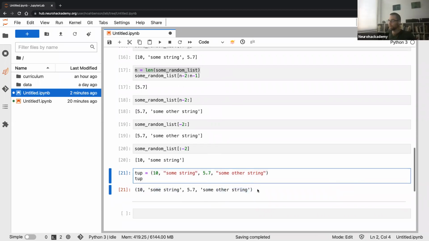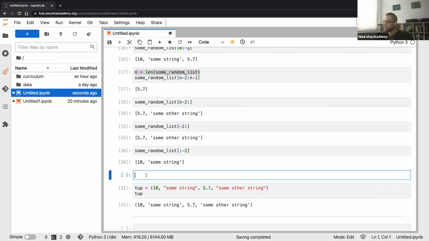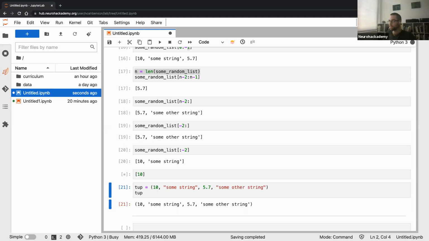Now, there are a couple things about tuples. Sorry, there seems to be some bugs in our Jupyter lab installation. So I don't know if you all are noticing the same kind of issues moving between cells as I am, but occasionally the cells seem to freeze. Sorry about that.